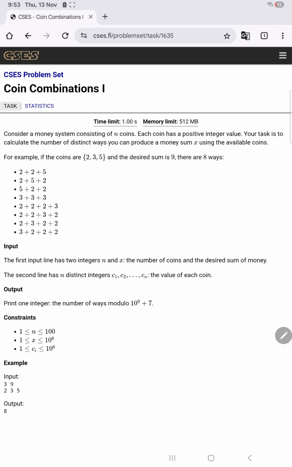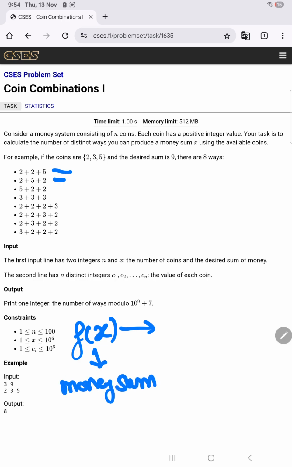In the question it is stated that we have to consider 2 plus 2 plus 5 and 2 plus 5 plus 2 as different. So it can be resolved with one-dimensional DP. Let's say I have to calculate f of x, and let's say I know everything before x. X is the desired money sum, so we know all values from x minus that to that.